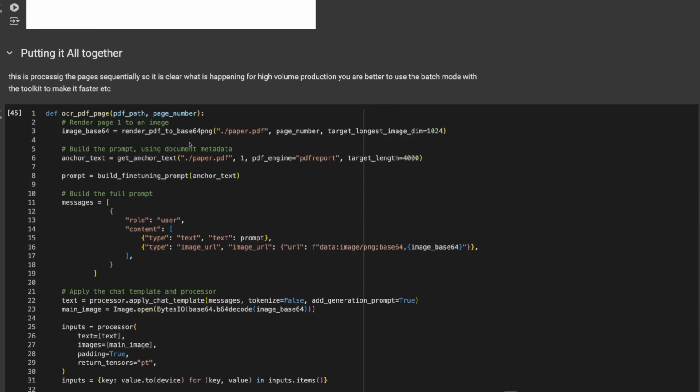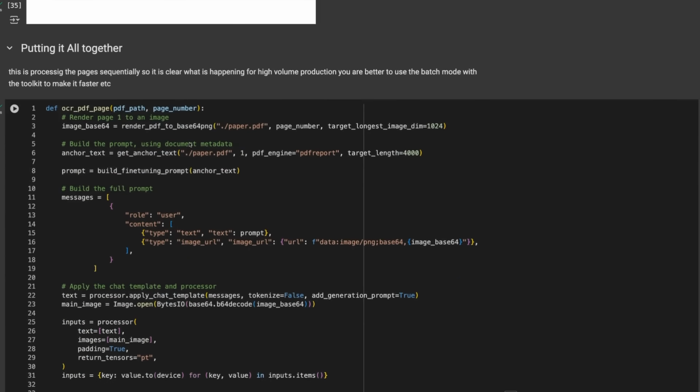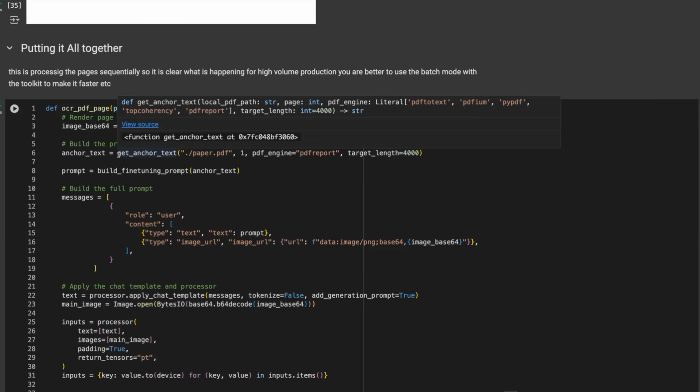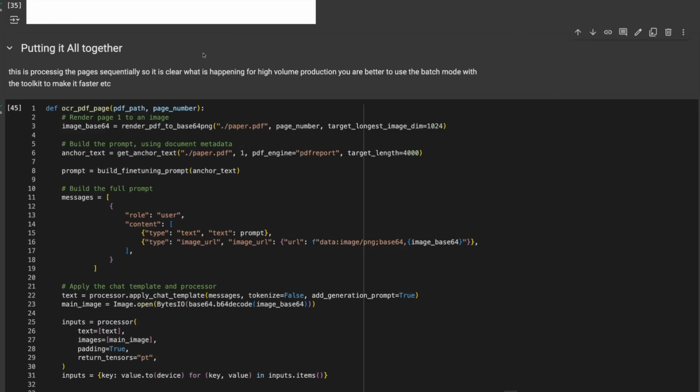All right. So what I've done is just put it all together into a couple of functions so that you could just run a full paper through this. Now, I will say that if you want to do something serious with this and not just have a play with it, you probably don't want to use what I've got here, because this is basically just processing the pages sequentially. If you're doing any sort of high volume production, you're better to use batch mode and run things through in batches.